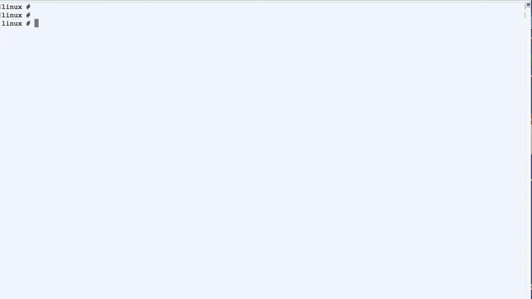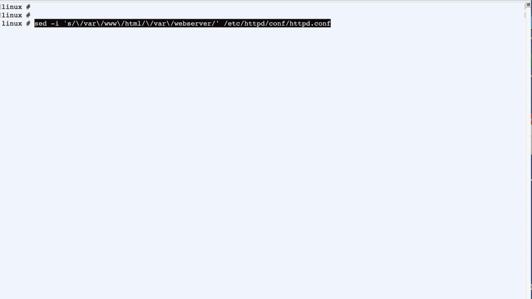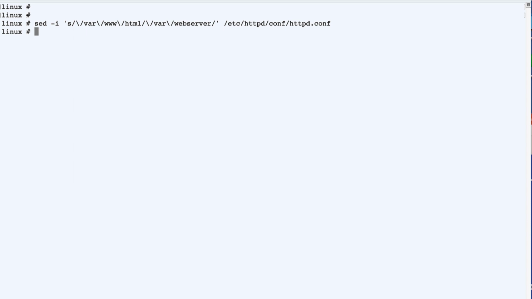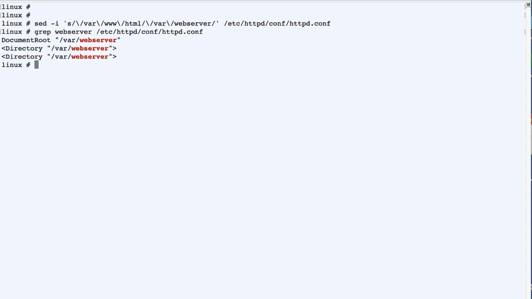Now we will have to change the configuration file for the web server to point to the new document root. I use sed to do that, so I simply change every occurrence of the current document root and replace it with the new directory we just created. And just to make sure, I check whether the change was successful, and it was.